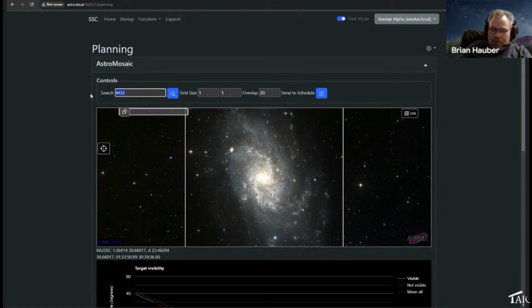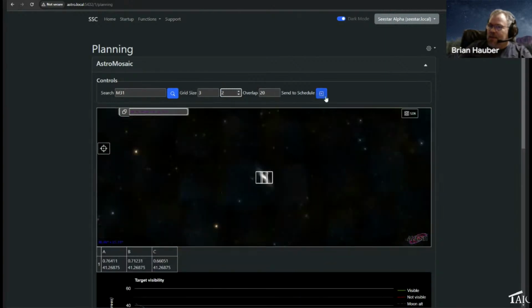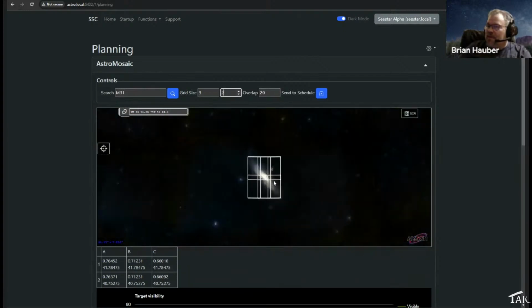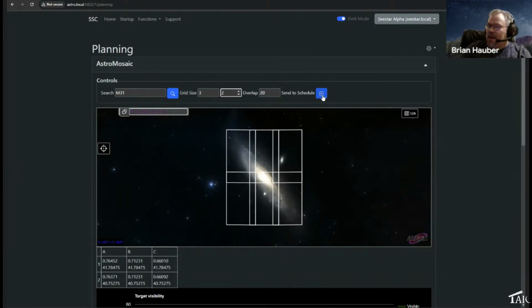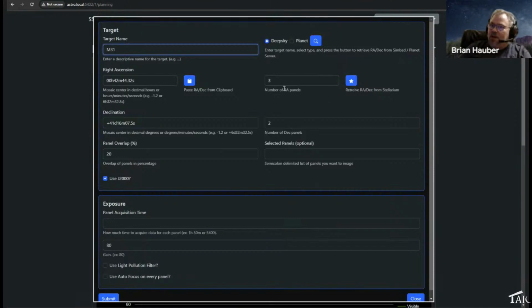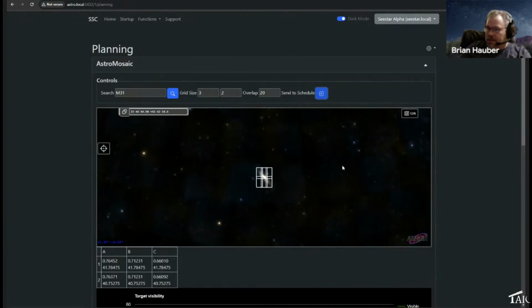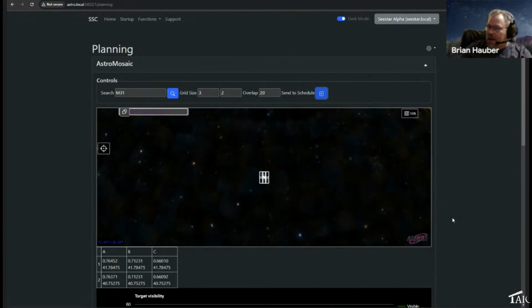say if I wanted to do M31 and I wanted to do a 3x2 and a 20% overlap. Did it not? It didn't take that, did it? There we go. So now we have our 3x2 that's here, and then I can click this button, and it'll actually send it over to the schedule screen, and you can specify, okay, well, I'm going to do a 20% overlap. Oh no, overlap's already there. Selected panels. Panel acquisition time 1 hour, and that adds it to your schedule.